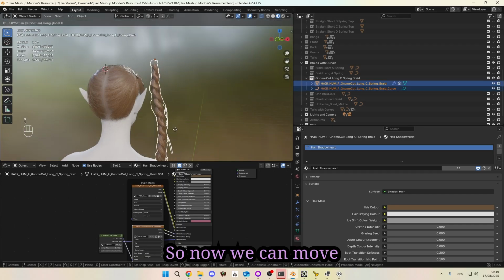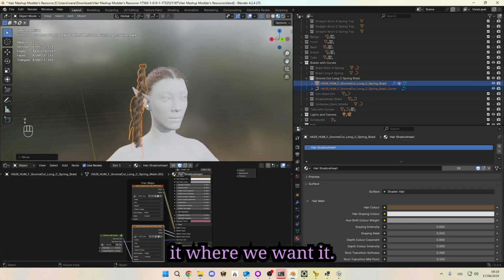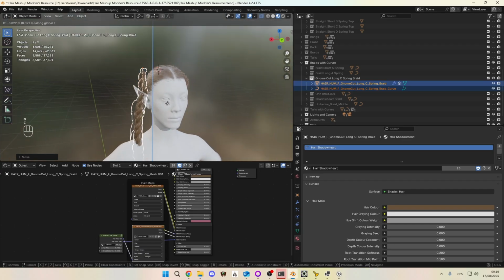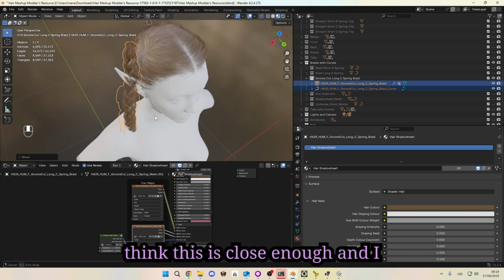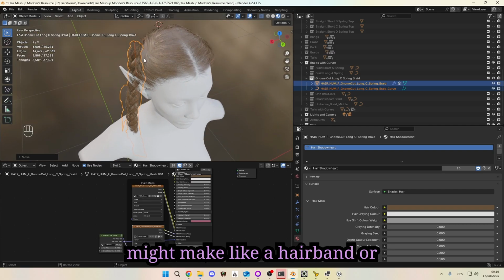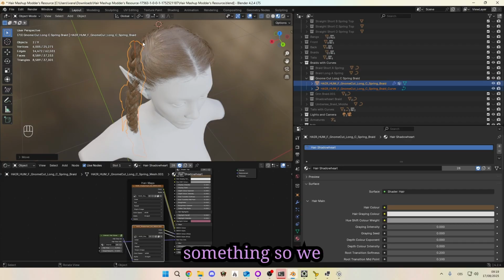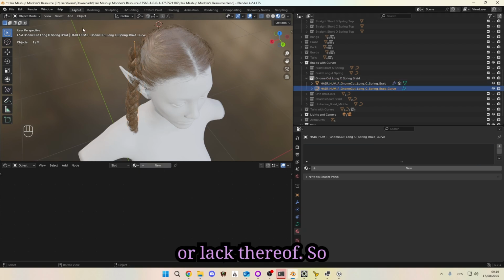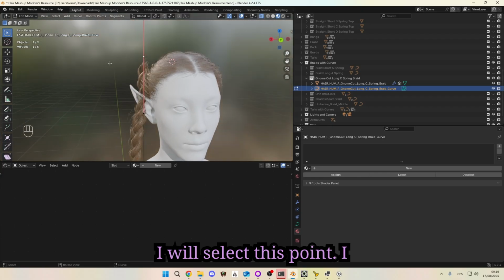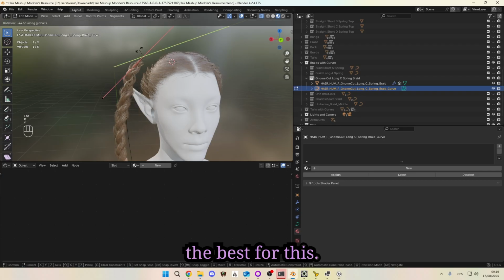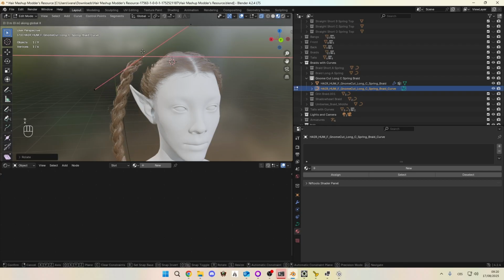So now we can move it where we want it, and I think this is close enough. And I might make like a hairband or something so we can hide the connection or lack thereof. So I will select this point. I find Bezier curves like the best for this.